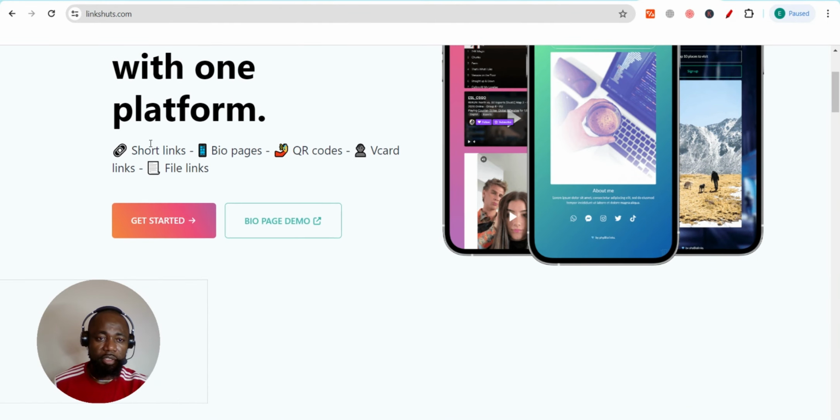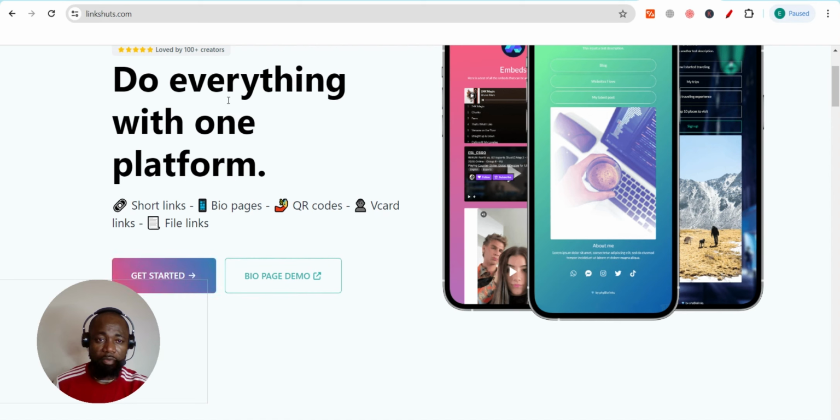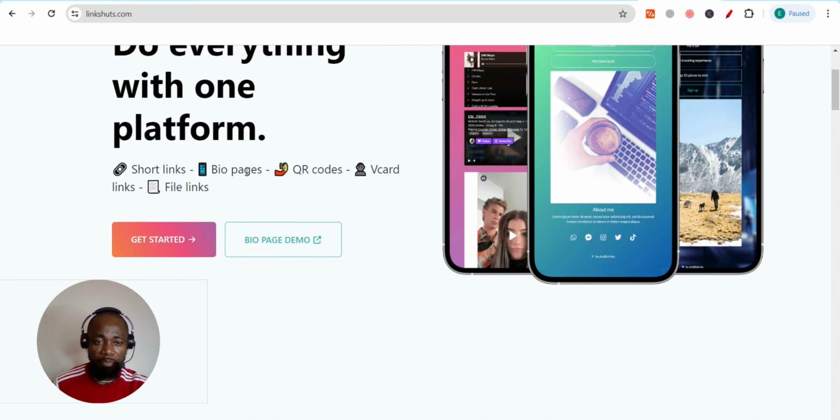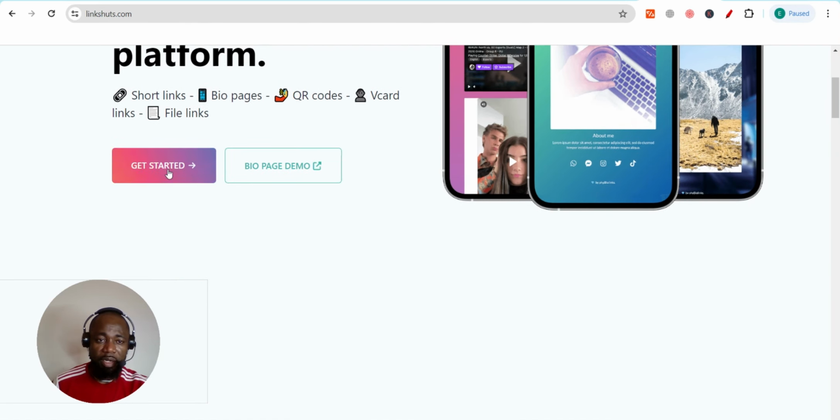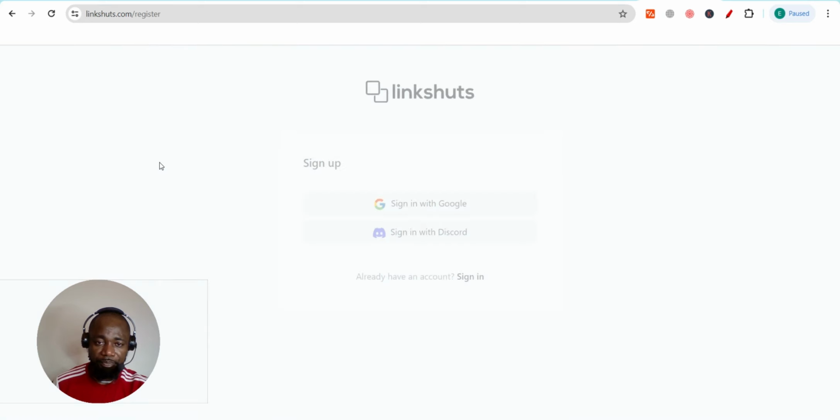You can shorten your link. You can create a website even without having to host your own website. It's called bio pages, when you have an account here. Then you can create a QR code, you can create a virtual card, and you can share a file link using just this one tool. So it says one platform, do everything with one platform. To get started, click on get started.